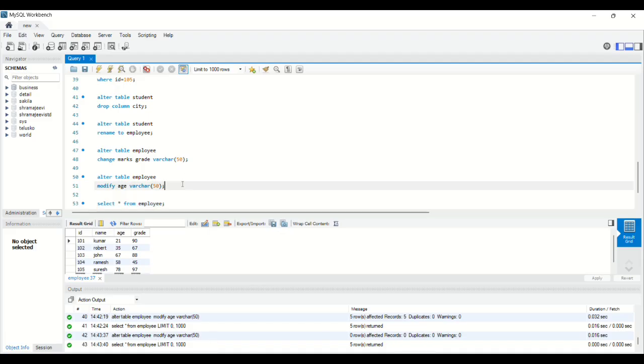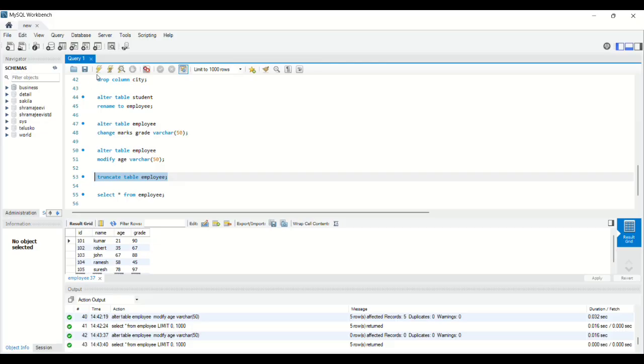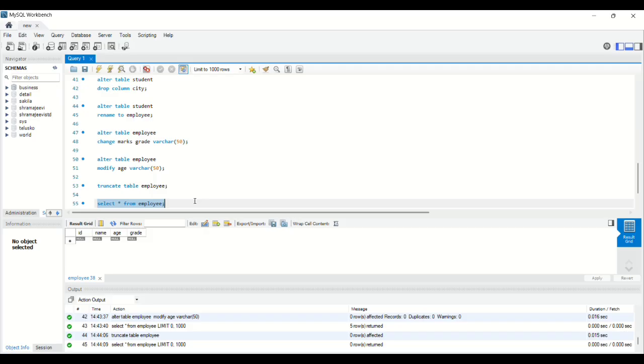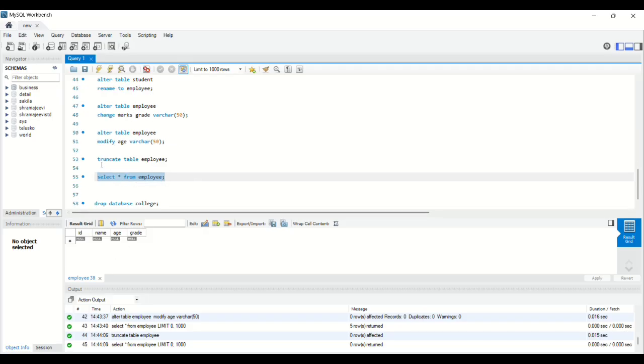Next. Truncate table, table name employee. Then run. See, the data of the table is deleted. Truncate table employee. The data in the employee table is already deleted.